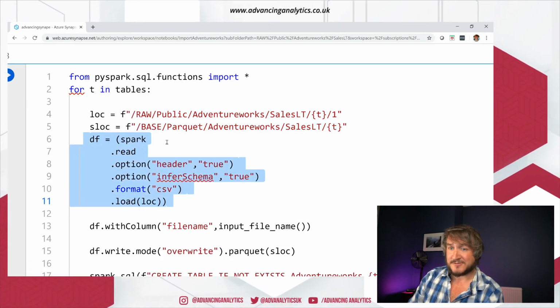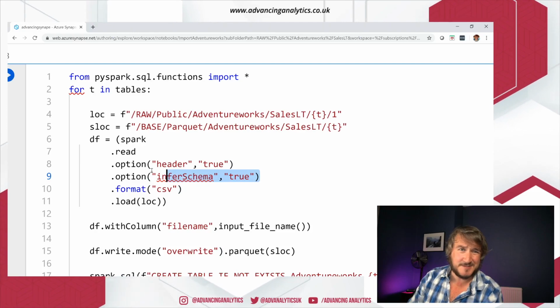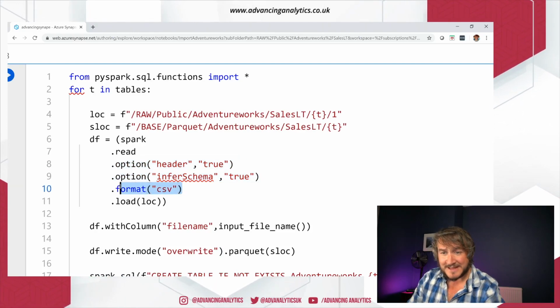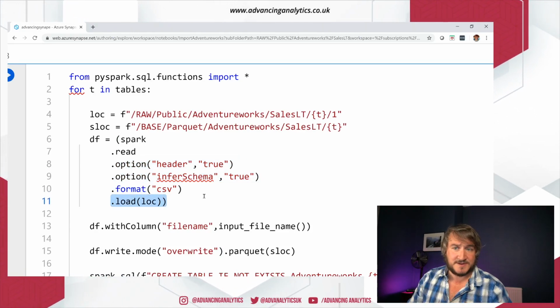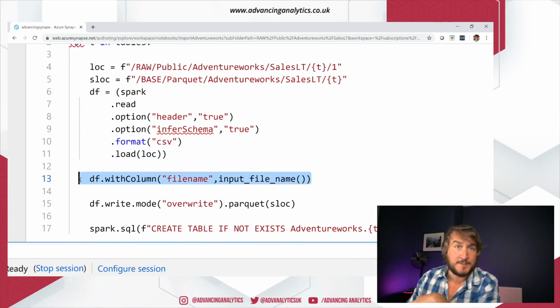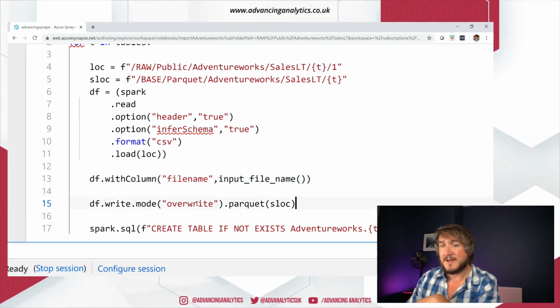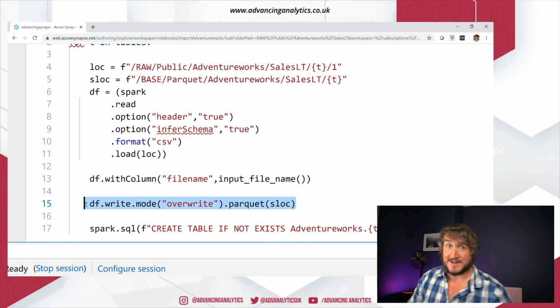Read the data frame in. So dataframe.read Spark. I'm getting it to infer schemas and headers because it's a CSV, telling it it's a CSV and then loading it into a data frame. I'm throwing a quick bit of lineage on there so I know which file it came from. Then I'm just writing that out to Parquet.